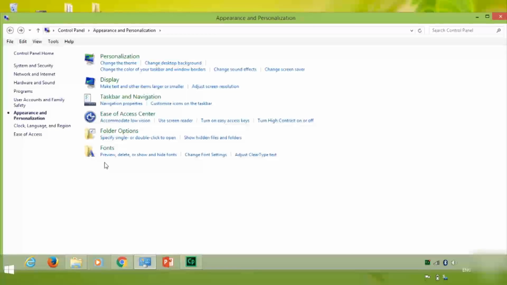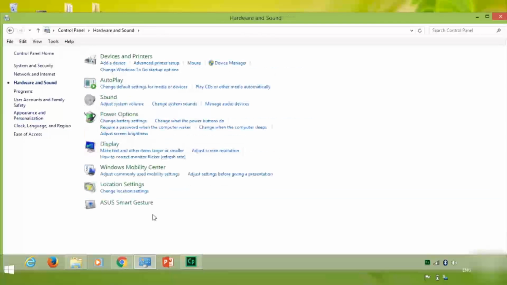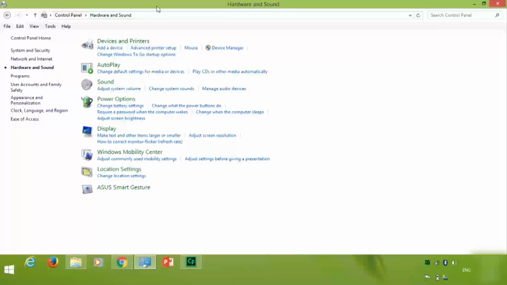However, if I want to choose my region, or if I want to choose hardware and sound, this is very important because I can see a whole list of options available. If I want to check the battery status or adjust the screen resolution, make text and other items larger or smaller, adjust the settings before giving a presentation, or change my location, these are just some of the options which can help in my control panel.